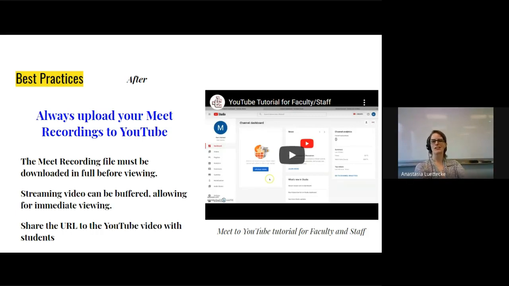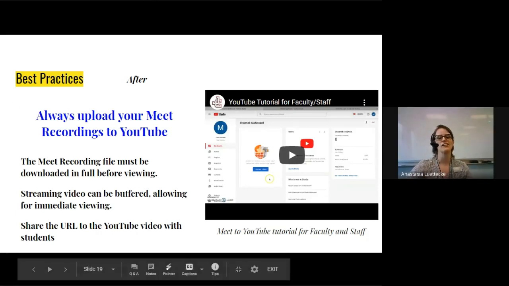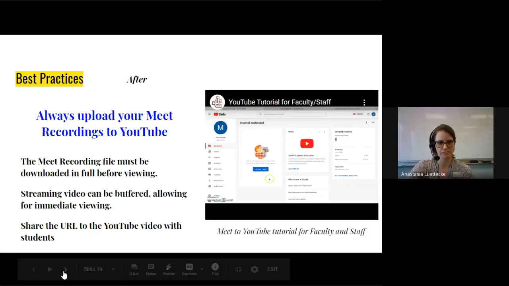This slideshow has the embedded video for how to do that. So when you get this, you can play the video right next to this and you'll be able to walk through the steps to do that. Sharing that URL is far better than sharing the file with students. And certainly don't upload the file to Canvas.